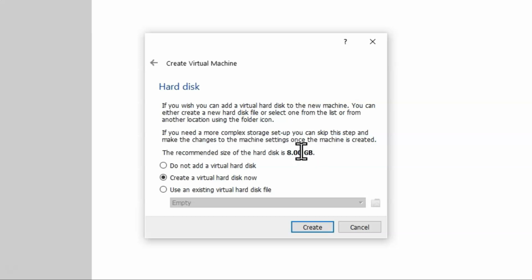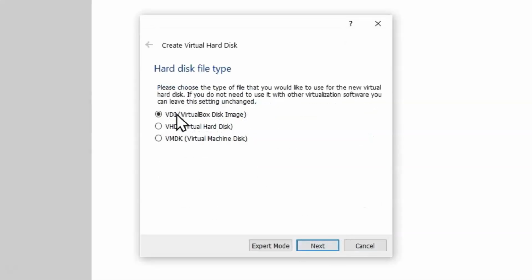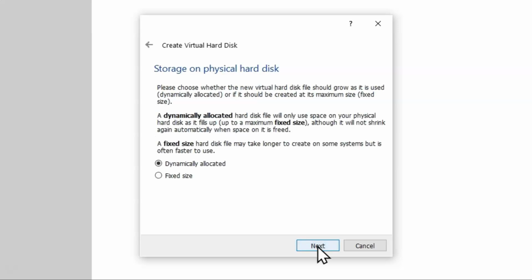This option will come later on, but just keep it in mind. So create the virtual hard disk now, click on Create, and under the hard disk file type, we want to select VirtualBox disk image. Click on Next.